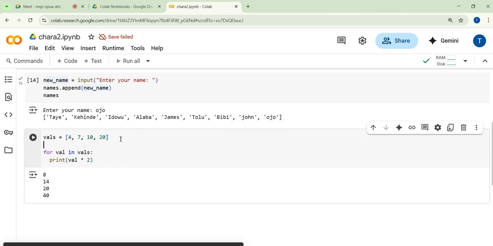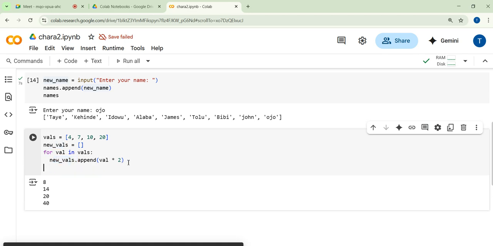So one thing we can do is say new vars, we can call it any name. I just like to call it new vars, equals an empty list. That is, there's nothing inside this list initially. So we can now say new vars.append var times 2. That is, multiply var by 2 and append it inside new vars. So inside new vars now, if you print new vars at the end of everything, you will see a new list that contains 8, 14, 20, and 40.